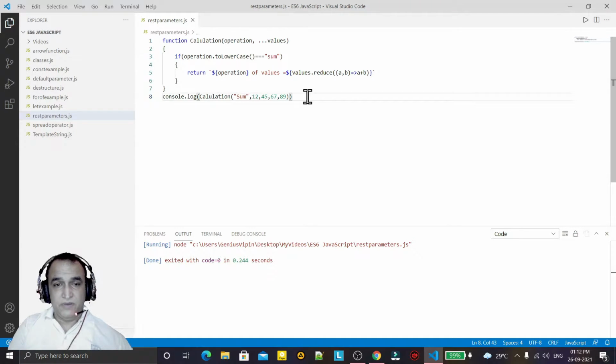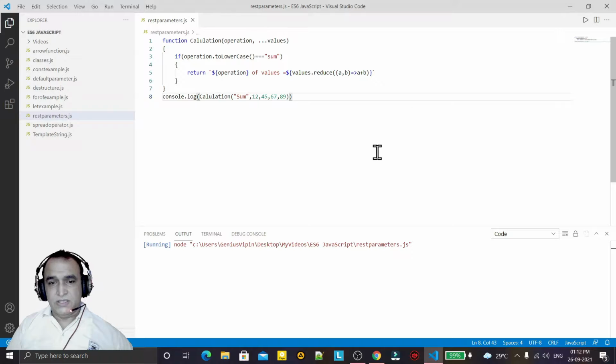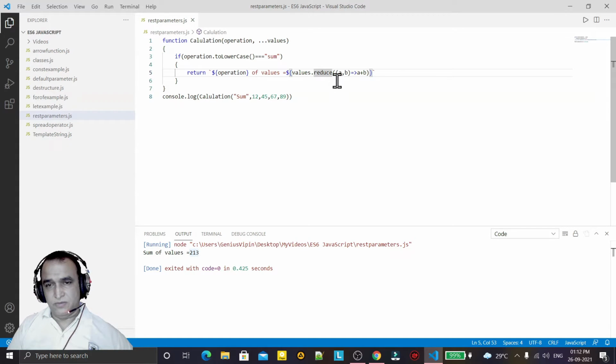If I save it and call it, you will see that the sum of values is 213. So this will display here, and this values is just an array. With the help of the reduce function, we put an arrow function here, one by one all the values will get summed, and you will get the sum of all the values here.